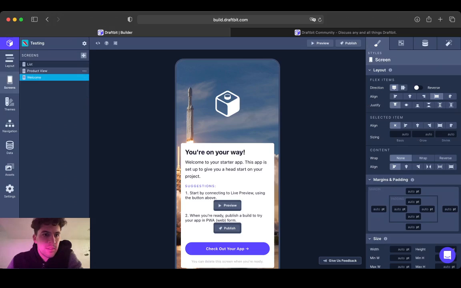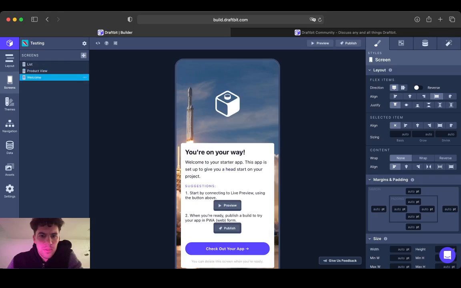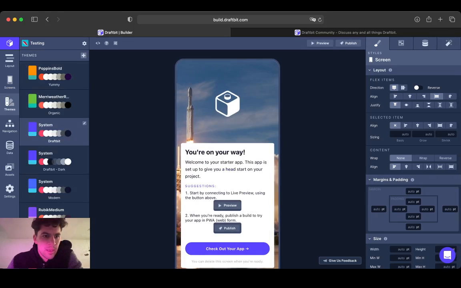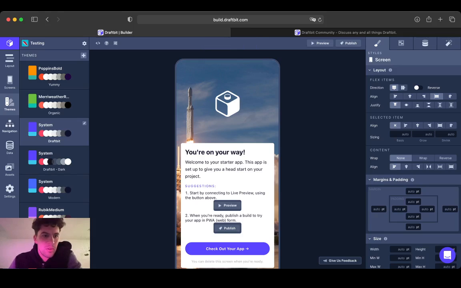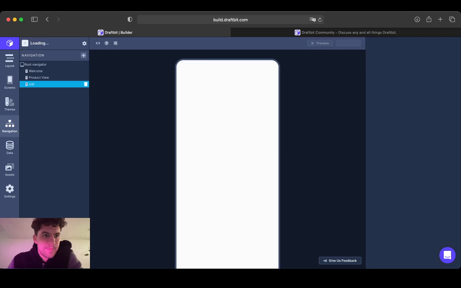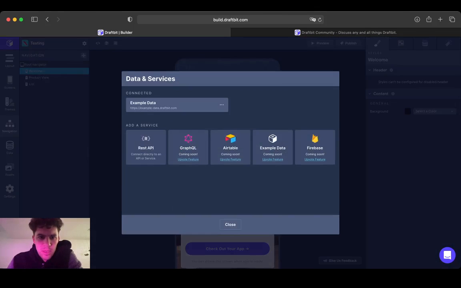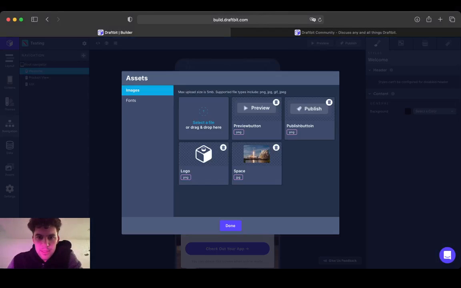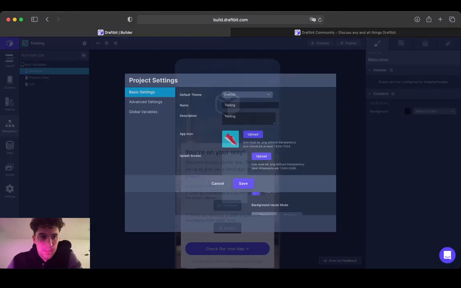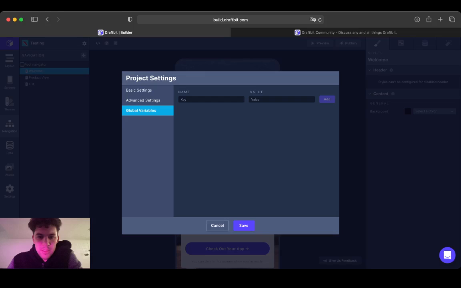All right, and then our layout. Then we have screens. So these are all our screens, which is cool. Themes. You can quickly add in themes to your product, which is really cool. Navigation. Haven't dived into this yet. Data, this is cool. Get some data. Firebase coming soon, which is sick. And then assets, fonts, and then settings, right? So settings is also here. This is a really cool tool, guys.